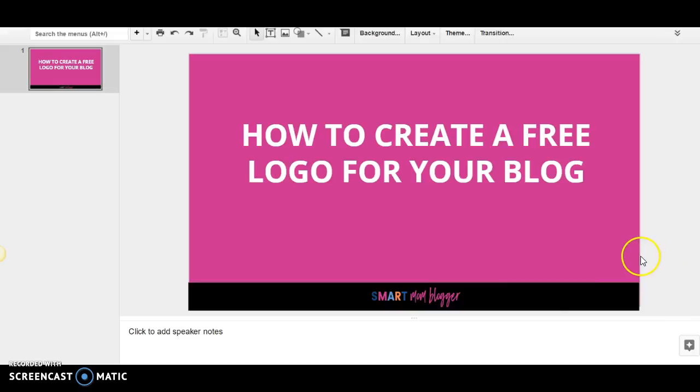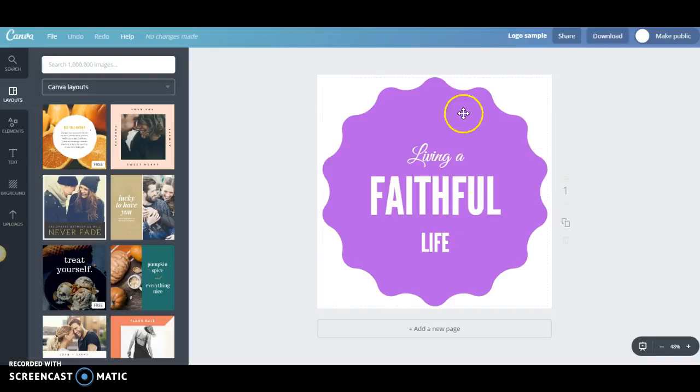This is not going to be a cheesy DIY logo that you're trying to do in Word or something, because if you don't have graphic design experience, a DIY logo can go wrong very easily. So this is a logo I just created for my friend's blog, and I did it really easily, and I'm going to show you how right now.